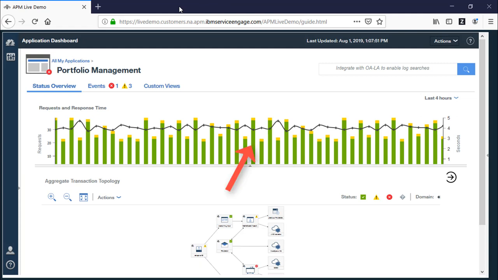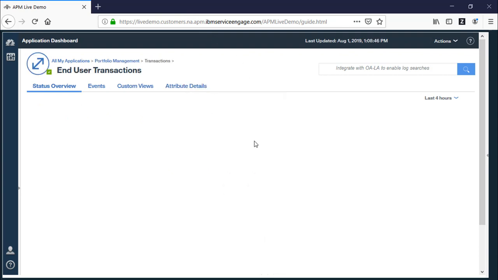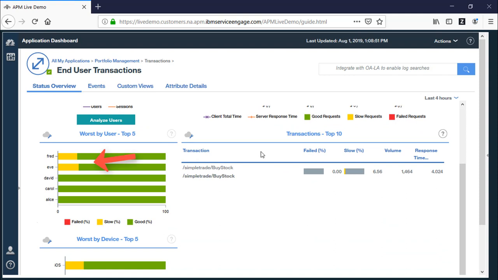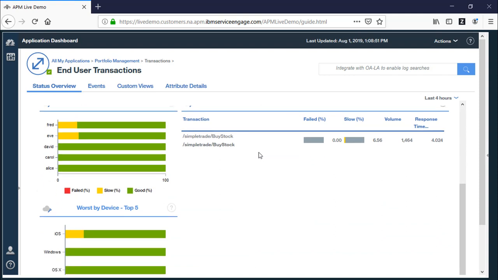Step 5. Click on the Request and Response Time chart to open the End User Transactions page. Observe that we have a small but consistent percentage of slow transactions. There are two patterns in the slowdowns. In the Worst by User Top 5 chart, notice that only a portion of users, Fred and Eve, have slowdown. And in the Worst by Device Top 5 chart, notice that only device type iOS indicates a slowdown. Click on the iOS row in the Worst by Device Top 5 chart.